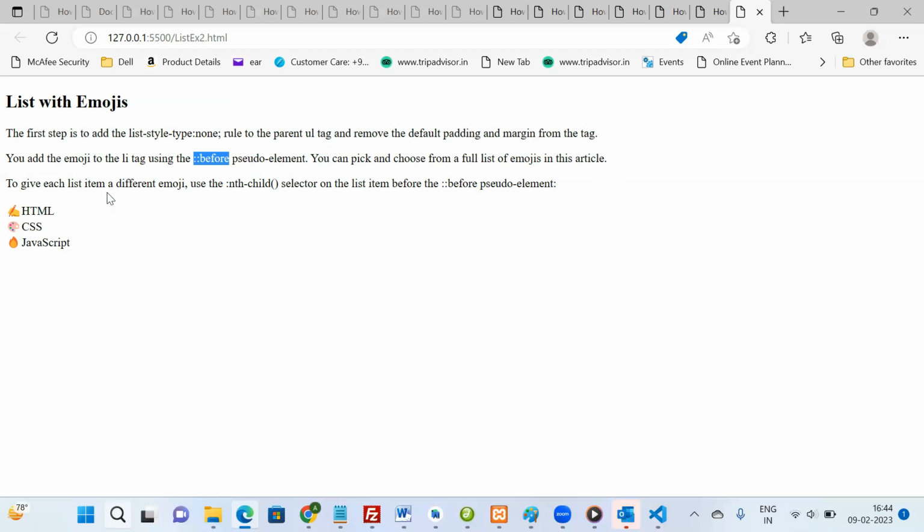And to give each list item a different emoji, we can use the nth child. So if we use the nth child, then what will happen? We can use different emojis at every list item. And if we are not using the nth child, then what will happen? The same emoji will be there in all the list items. So let us check with the code.